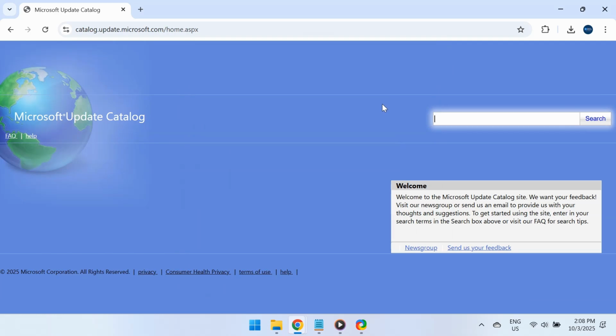If the error shows up for a single update, try manually installing it. This method often works when a specific Windows update repeatedly fails. First, open your browser and go to the Microsoft Update Catalog website. You can find the link in the description.